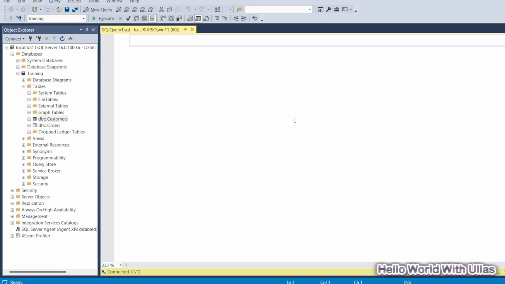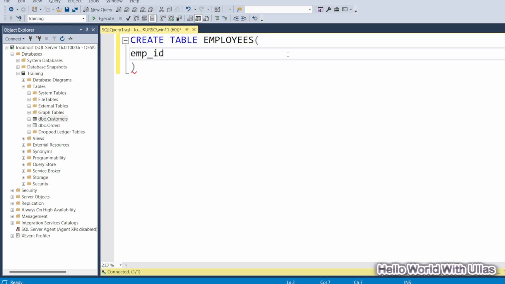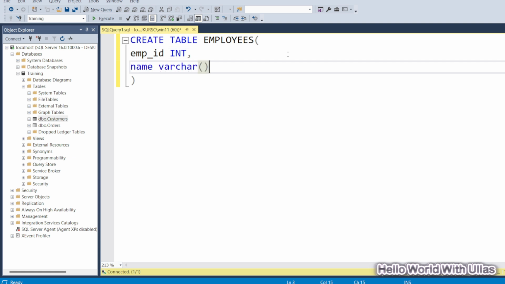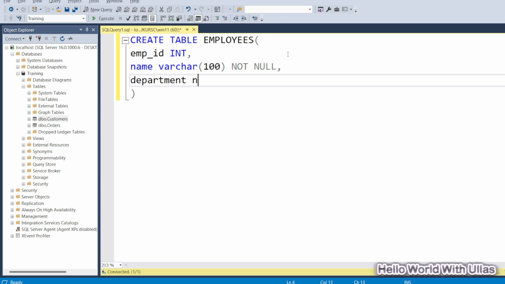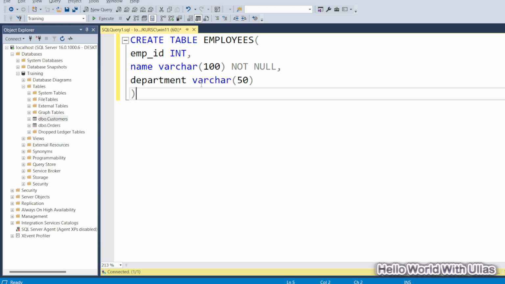The NOT NULL constraint ensures a column cannot have null values. Let's see that with an example. Let's create a table employees. Here I will specify NOT NULL. That means name must have a value when a record is inserted. Now let's create this employees table.